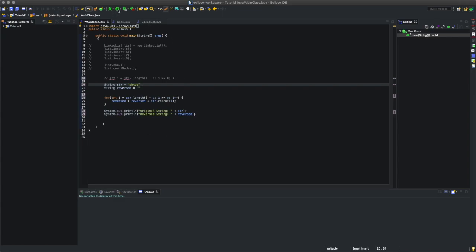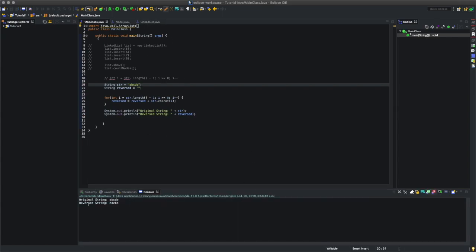Let's go ahead and run this. As you can see, it says original string is ABCDE, and then the reversed string is EDCBA, which is exactly what we were expecting.